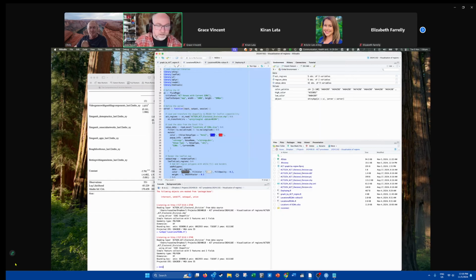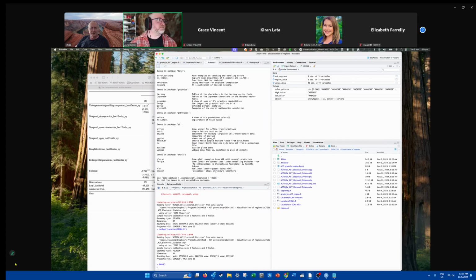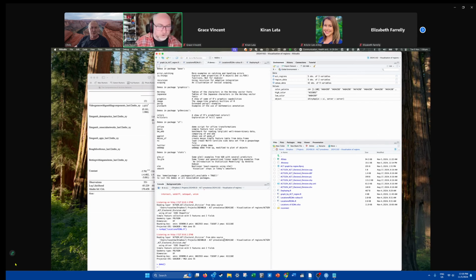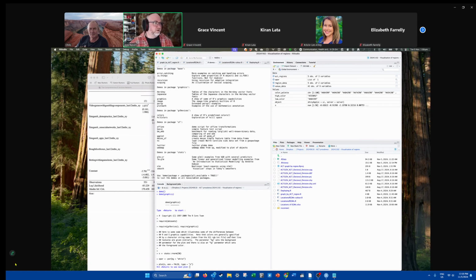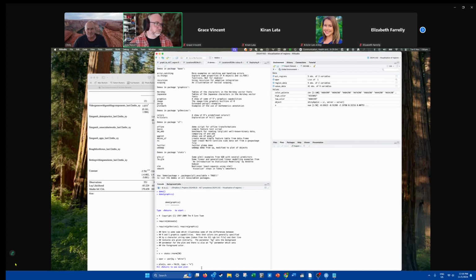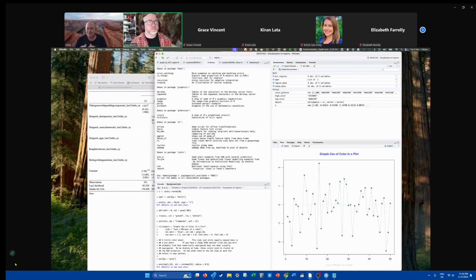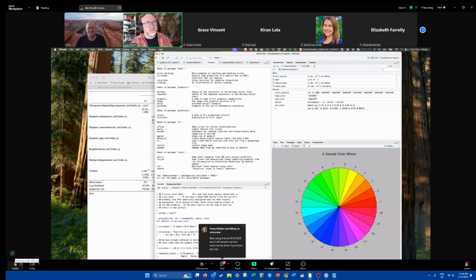Let me see if demo still works. There are demos that you can do here too, where you can play around with graphics. Demo graphics. This should be making plots for me. There we go. Here's using color in a plot. Here's color wheels and things like that.